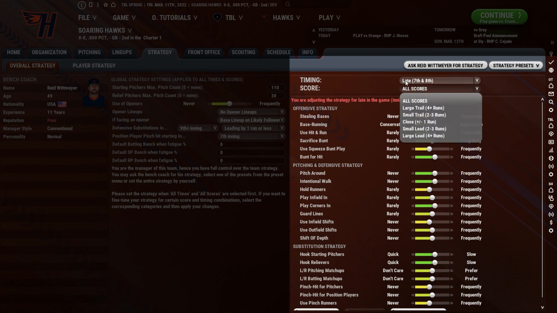On top of that, you can also change what the reaction of strategies would be depending upon the score. So you can get very minute. If you're saying, all right, we're going to run early in the game when we are down, and then we're not going to run when we have a large lead. You could come in and say, all right, no more running when we're in a large lead early on, but when we're on a large trail, we're very aggressive. You can come in and make individual settings, and then those will be applicable only to those situations, all right?